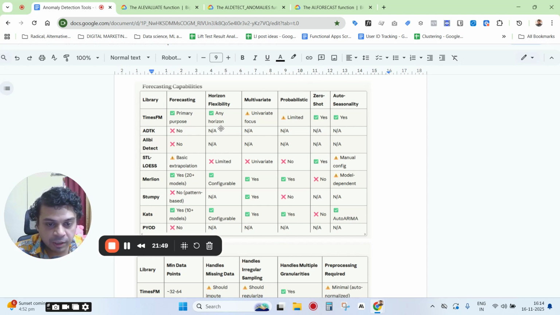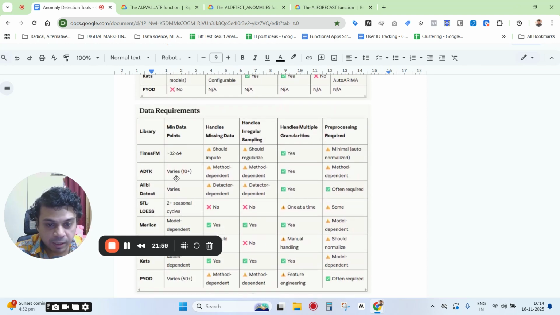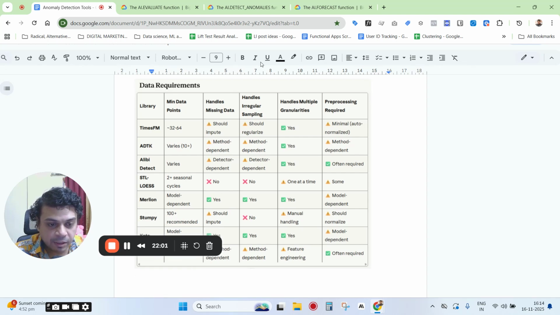And then you also have its primary purpose being forecasting. Its objective is to help with forecasting activities and other related activities as well. And data requirements, this is also very important. I'm not going to walk through every aspect of it, but the overall point is that it does not require you to impute data. It has imputation capabilities on its own. It handles irregular sampling, it handles multiple granularities, and pre-processing is not that much required. That's the whole point about it.